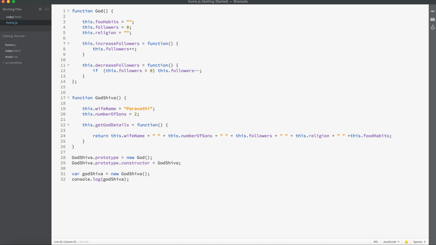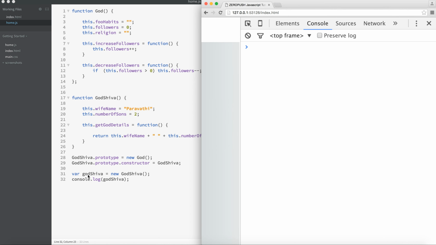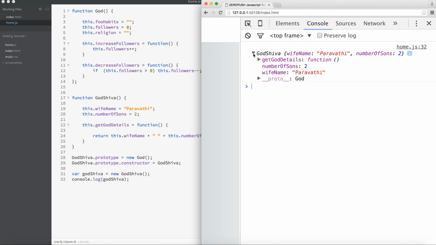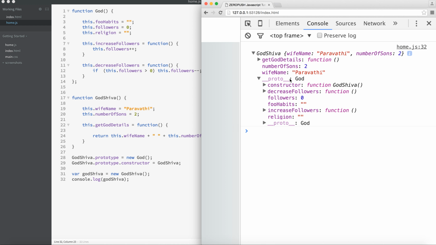So let's print and see. So we have some object printed. We printed this God Shiva object. We have something called wife name, number of sons 2, and a method called get God details, and we have something called prototype. So God Shiva has a prototype, which is nothing but pointing to the God object. That's what we are seeing here.